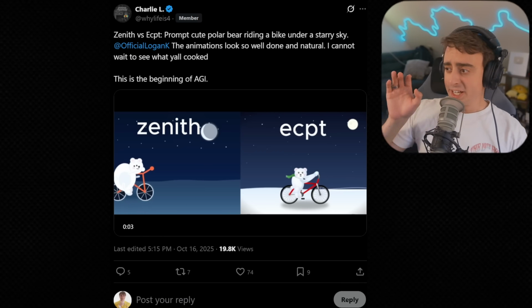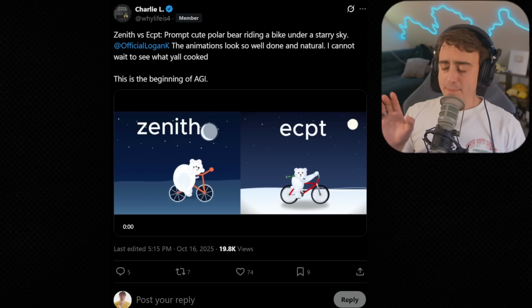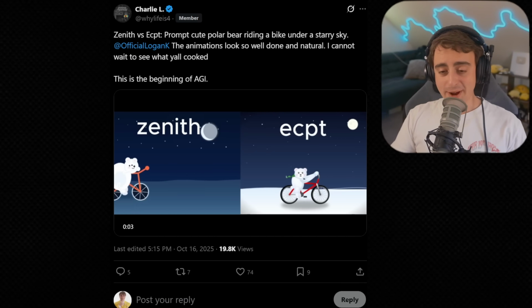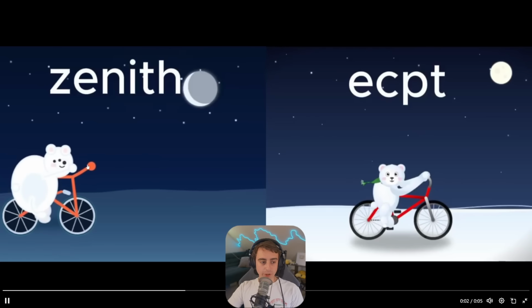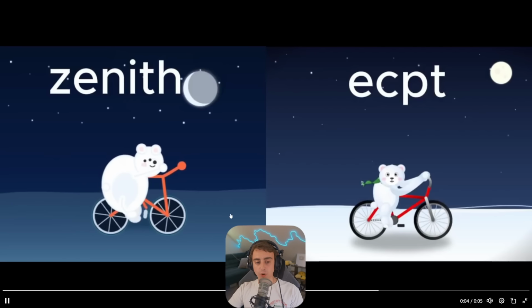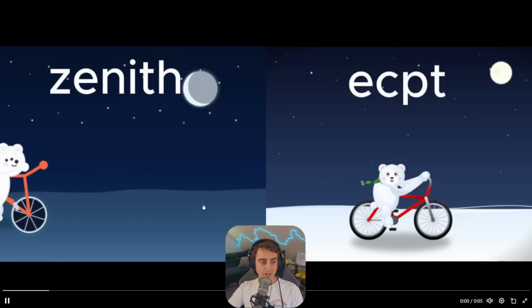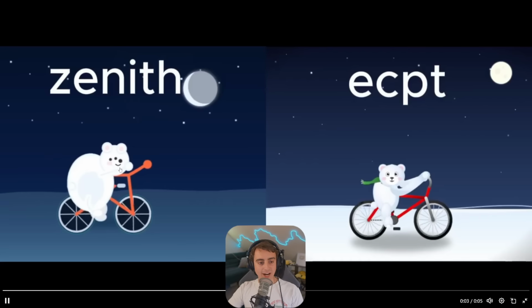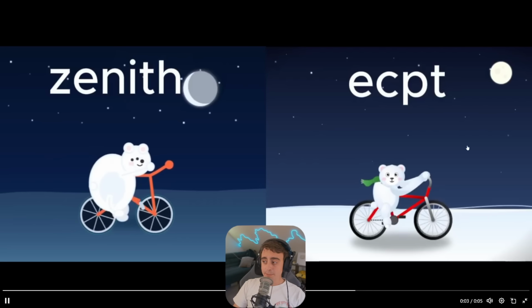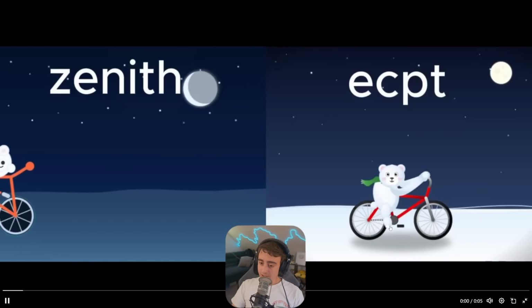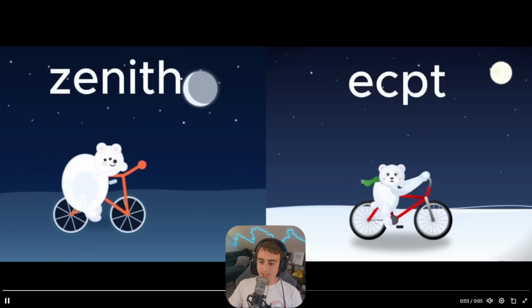Even just generating an image with code has been a huge struggle for LLMs in the past, let alone one that's actually animated. You can see Zenith does something pretty cool here. I like the bike actually moving across the screen. I also like the pedals moving. The polar bear, though, has 3 eyes. He's a little bit messed up. ECPT, Gemini 3, on the other hand, the bike even has chain details in here.